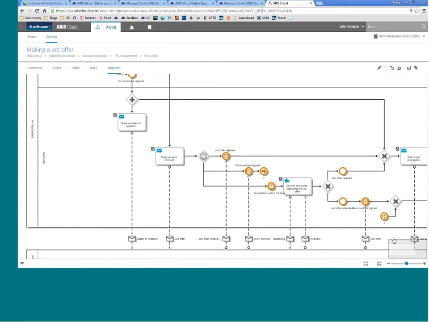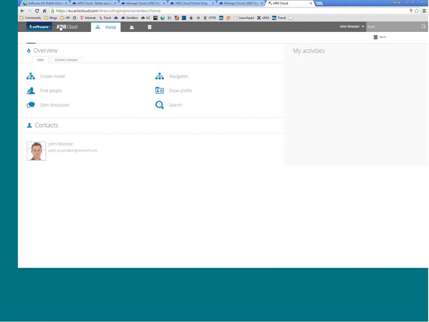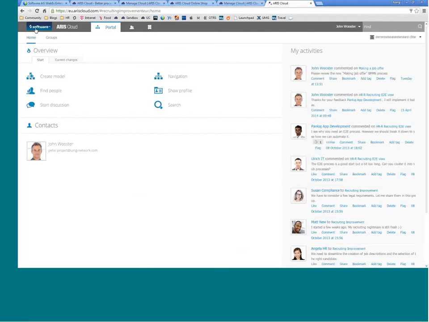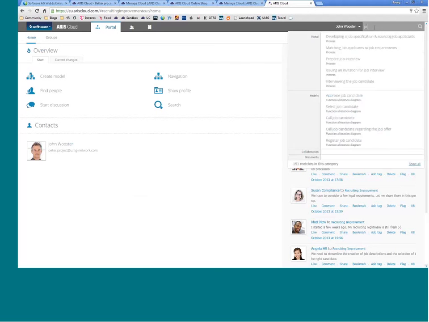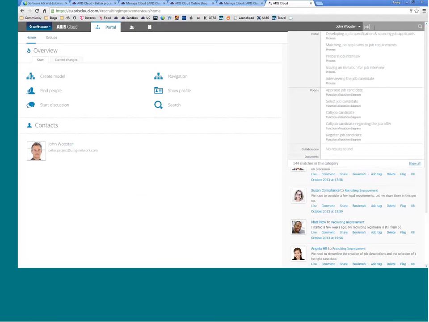Also BPMN processes can be modeled in the ARIS Cloud. That is not a problem at all. One thing which is really exciting are views we created around those process models. So let me search for that process, the process I just showed you, the event-driven process chain, matching job application to job requirement.